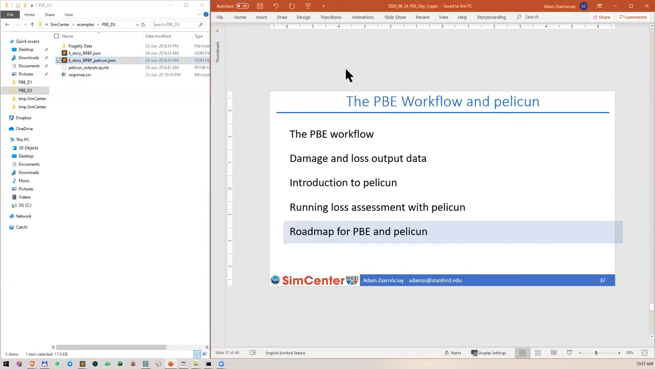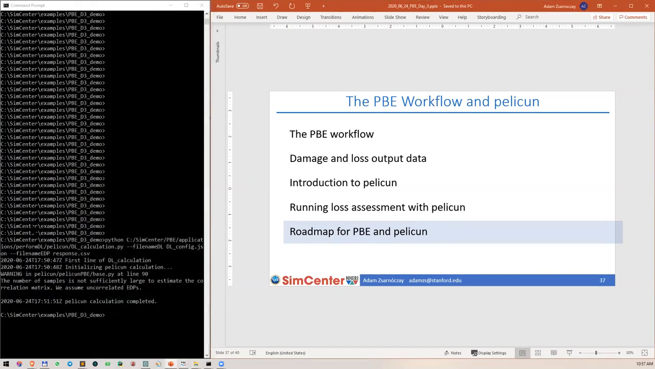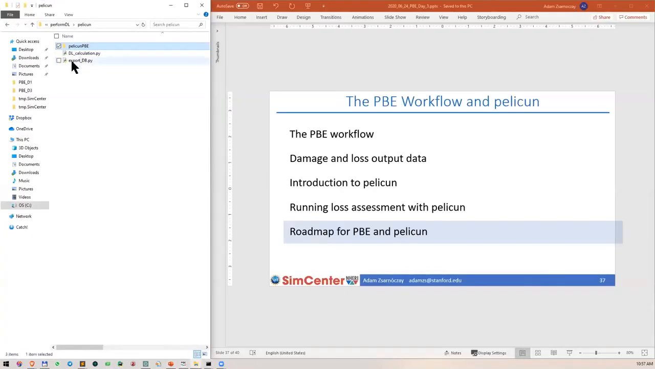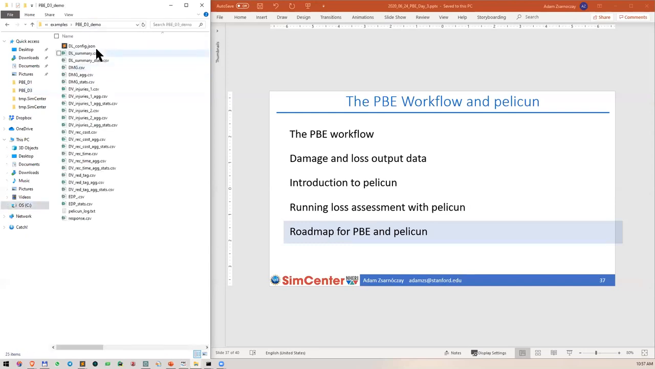Okay, I would like to use a minute to also show you the roadmap for PBE and Pelican. But before we go there, I believe that the analysis here is done. So remember that we ran Pelican directly from the command line. You see that Pelican calculation is completed. And if we go back to that same folder, I'd like to show you that we have the results there. So it was in this demo folder. And you see that these CSV files were generated in that same folder. So wherever you run the analysis from, that's where you will get the results in the end.